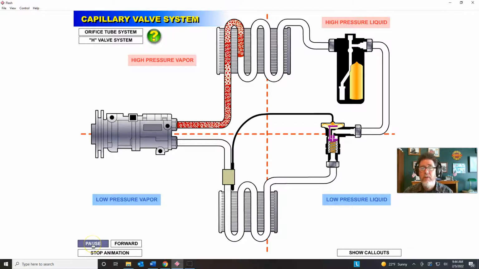I'm going to hit pause here to show you what a restriction would look like. We'll restrict it right there, boom. So it's restricted right there. If there's no notch in that valve, like what you see right here, there's no flow whatsoever. It's totally restricted.